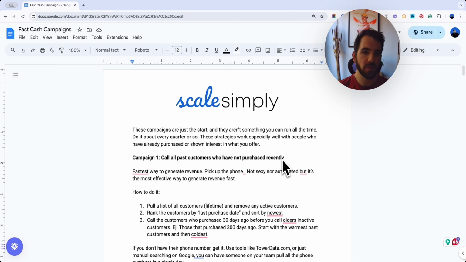And one thing to note is that these strategies are going to work very well with people who have already purchased from you in the past or who have shown interest in what you have to offer. It's not an ideal strategy to implement with cold leads.